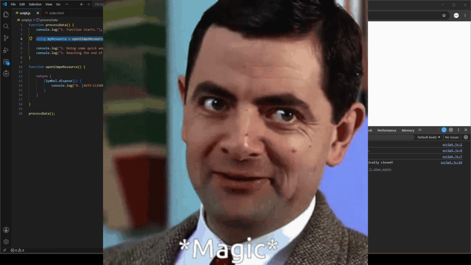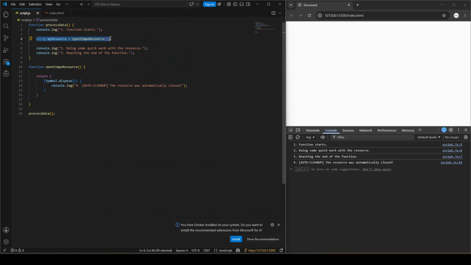Now you know the magic behind explicit resource management in JavaScript. Go ahead, test this out in your code and see how clean it looks.